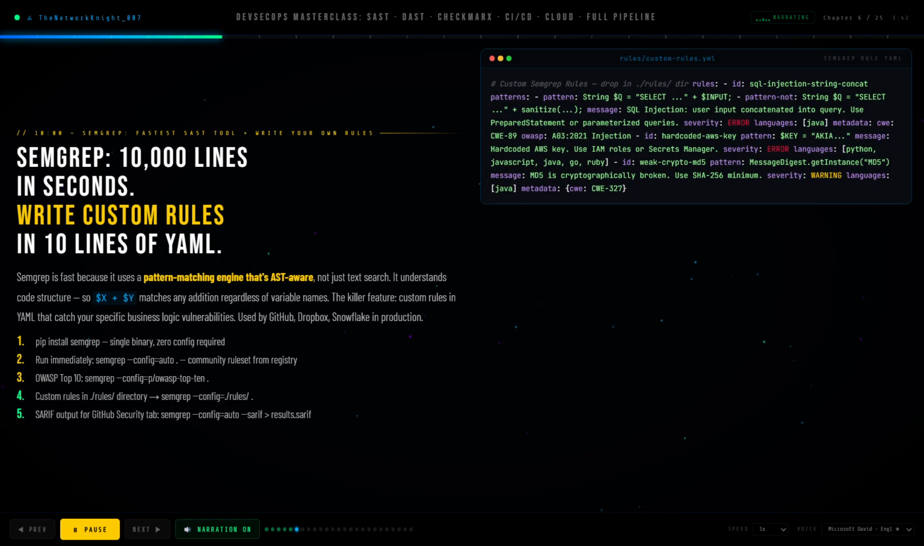Semgrep is the fastest SAST tool in the ecosystem. It scans 10,000 lines of code in seconds because it uses an AST-aware pattern matching engine. It understands code structure, not just text. The killer feature is custom rules. In 10 lines of YAML, you can write a rule that catches SQL injection via string concatenation specific to your code base, your patterns, your business logic. Install with pip install semgrep. Run immediately with semgrep --config=auto. This pulls the community rule set. For OWASP Top 10 specifically, use semgrep --config=p/owasp-top-ten.